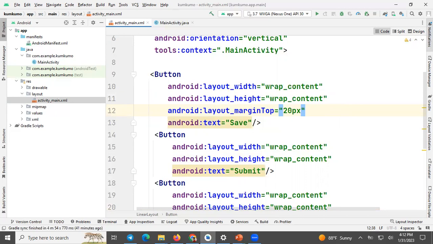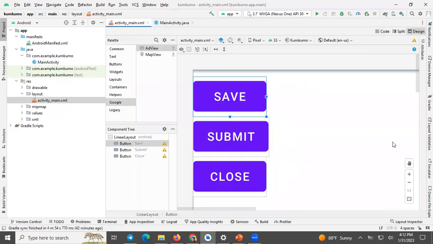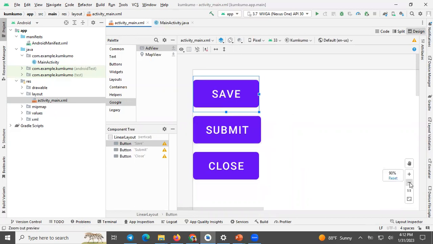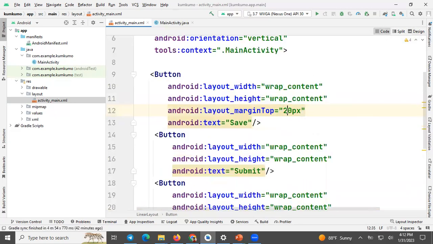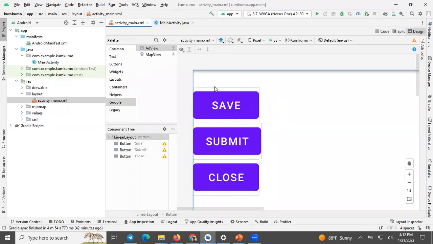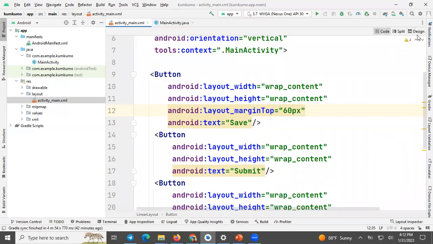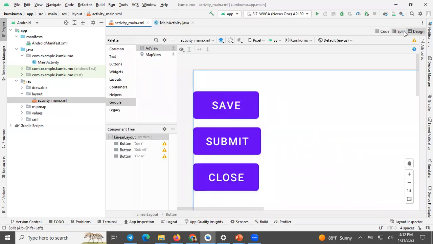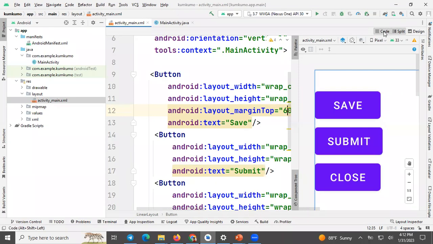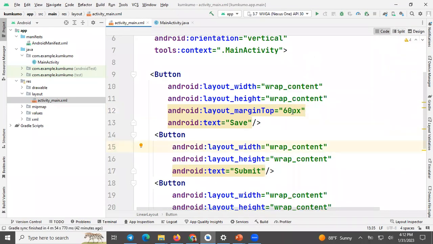Let's see what will be the effect. So somehow it put the space, yes? Even space as well. Let's add additional space. Let's increase this one to 60. Yeah. You see? It is adding more space. So let's specify space. So that is margin. And another attribute that we have is padding. Let me remove this one.